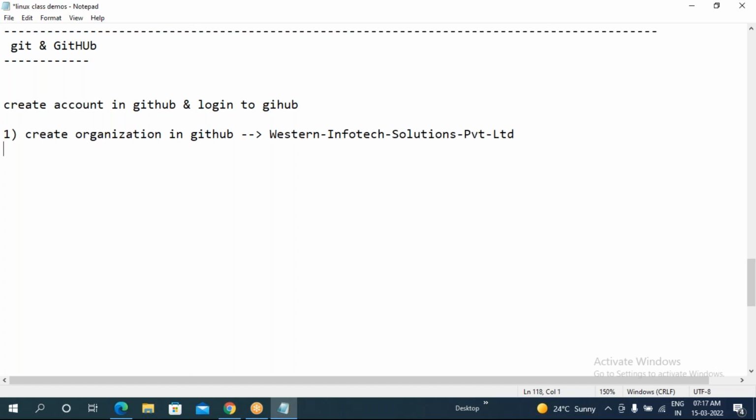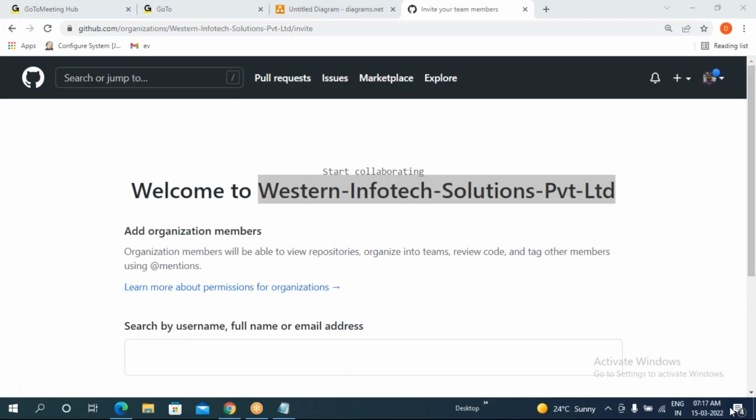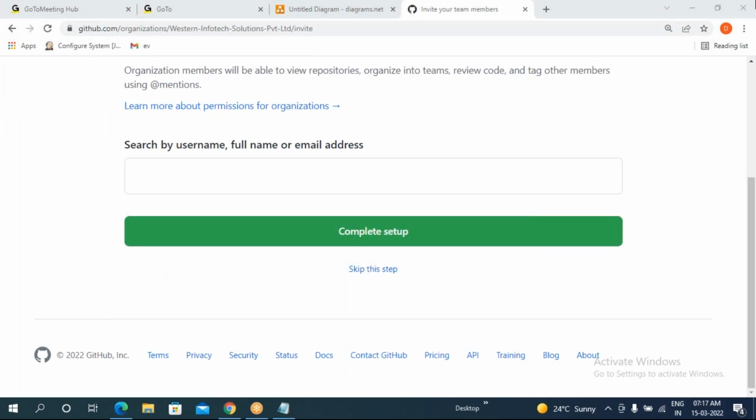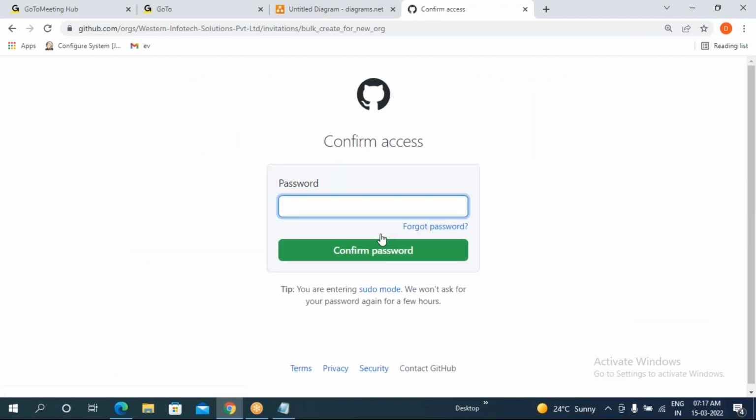Now, in this organization also, I have to create some repositories. I have to create one repository. How to create a repository? Of course, if you go here, directly I can create something. Of course, it is not completed as of now. Let me complete this step. You can see complete setup. It is asking password one more time.